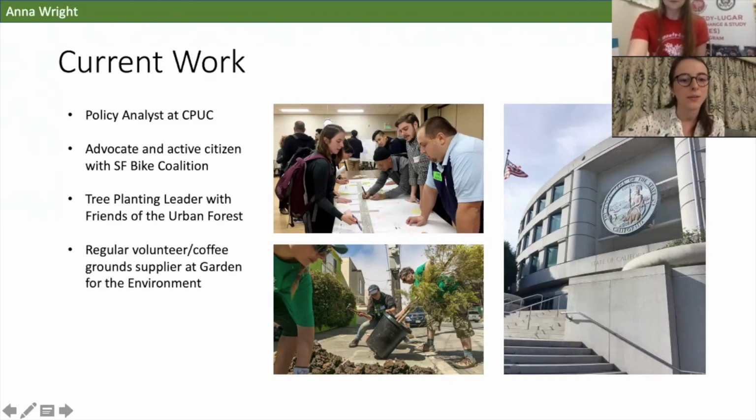I also plant trees. I'm a certified tree planting leader with this large group called Friends of the Urban Forest. And I regularly volunteer at this community garden where I'm at. I used to be a barista, and so I hook them up with coffee grounds from my old coffee shop.